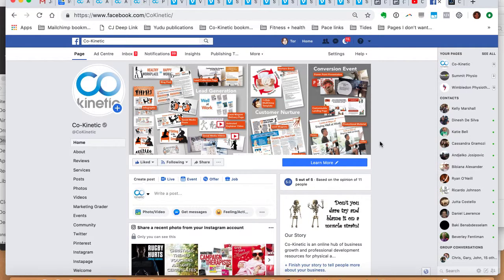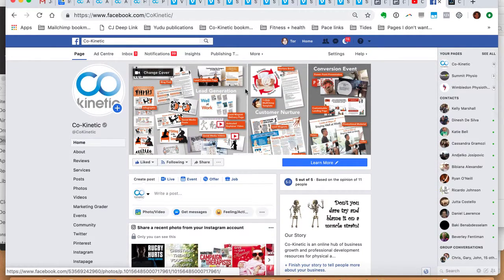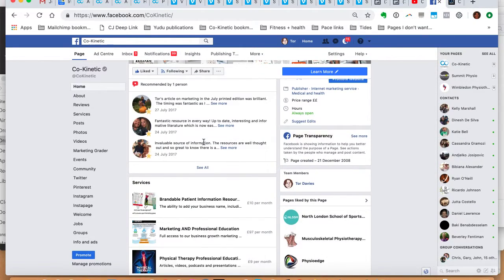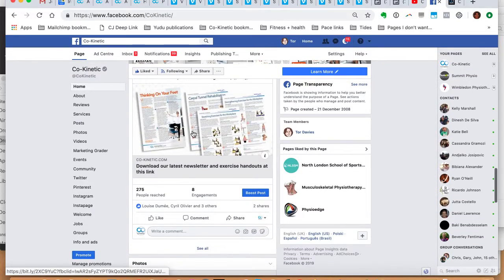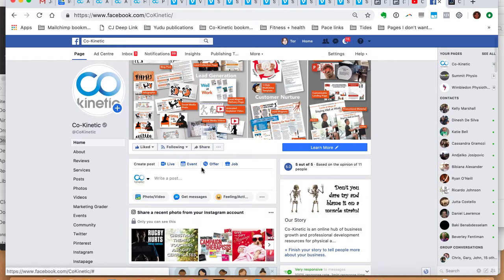Okay, so here's a quick little trick that you can do that's quite a good idea. If you're using our marketing software, then obviously you know that you get a whole bunch of different posts like these that post straight to your Facebook page automatically once you've set it all up.